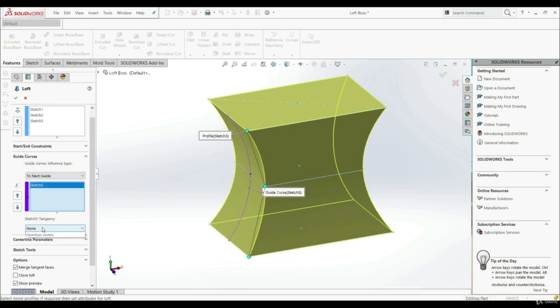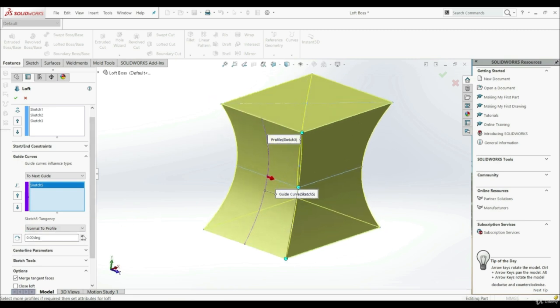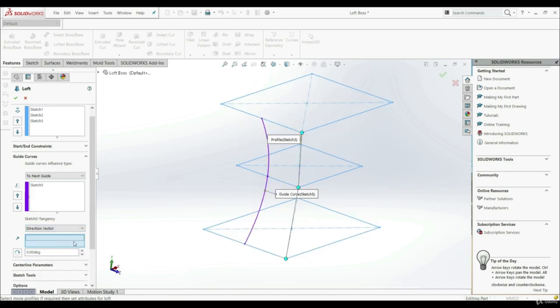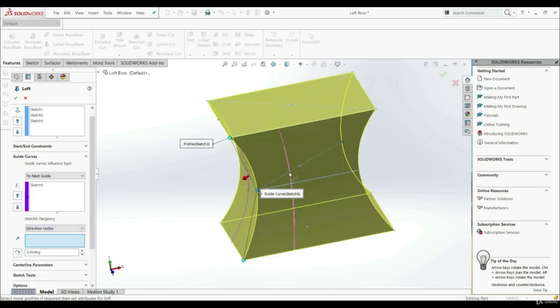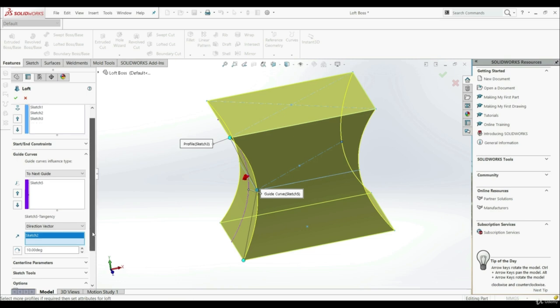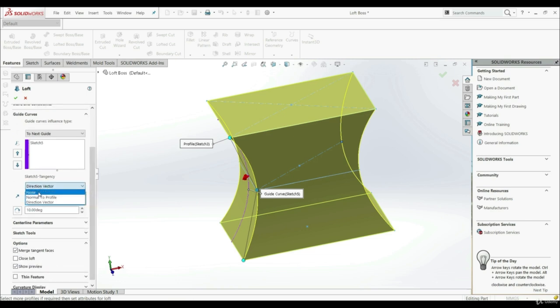As well, we can choose here normal to profile, like this. We can change the angle, draft angle here, and we can go with direction vector. For example, we can choose this center line. And now here we can change the draft angle, like this. Now let's click here and let's go with none.